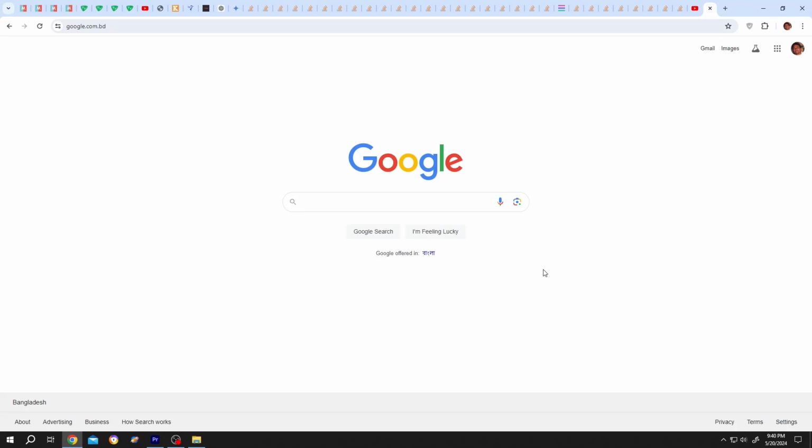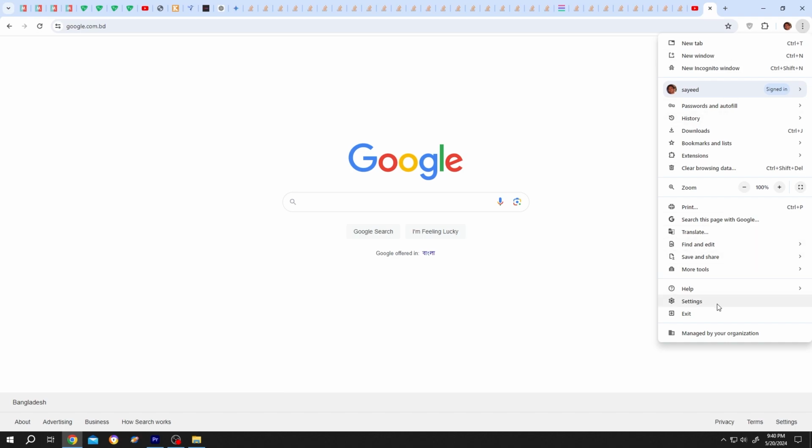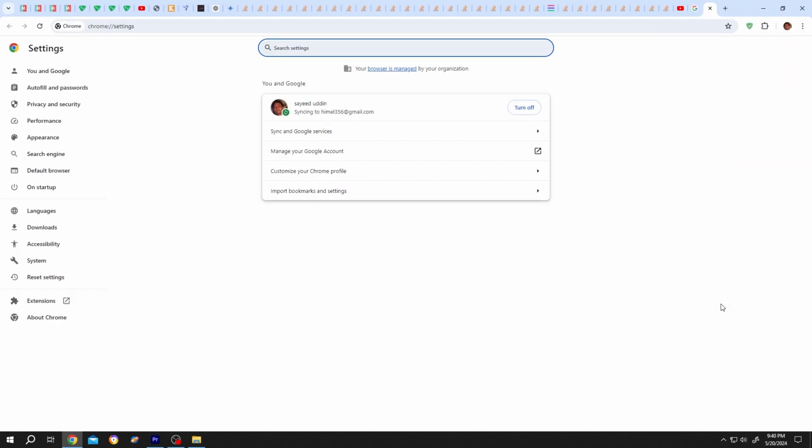Hi guys, how to delete cookies for a specific website in Google Chrome? It's really simple. For that, go to the top right corner, click on these three dots. Then from here, select the settings. After that, go to the left side, privacy and security.